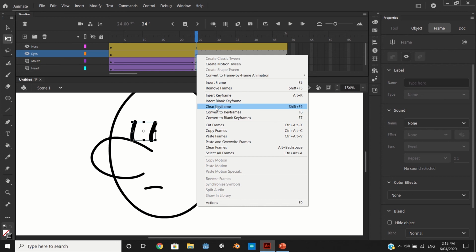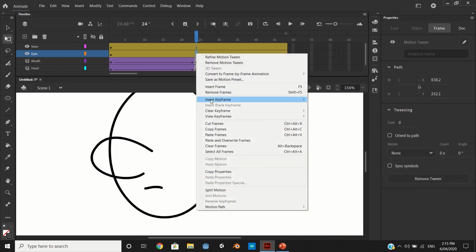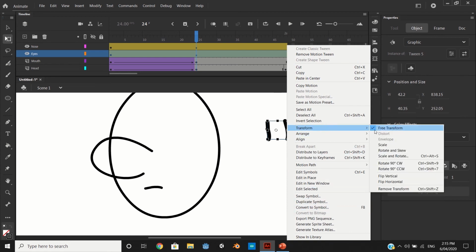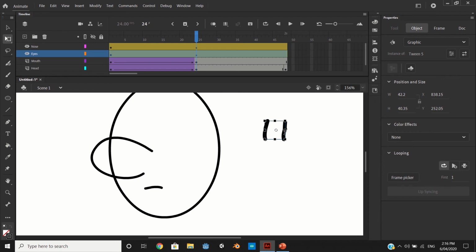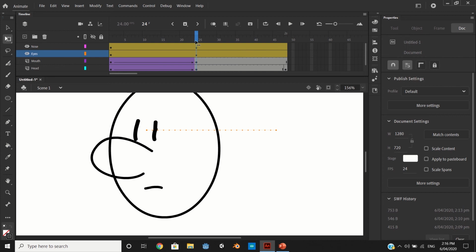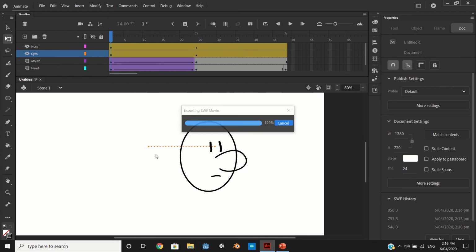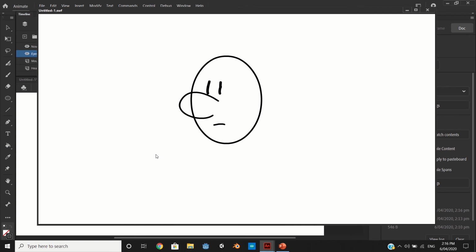Clear keyframe. Insert a keyframe. Or, I'm just going to do it here. I'm just going to go now: Transform, Flip Horizontal. And I'll move him into position. Okay, so now we have our animation of him turning his head, without any principles in it.